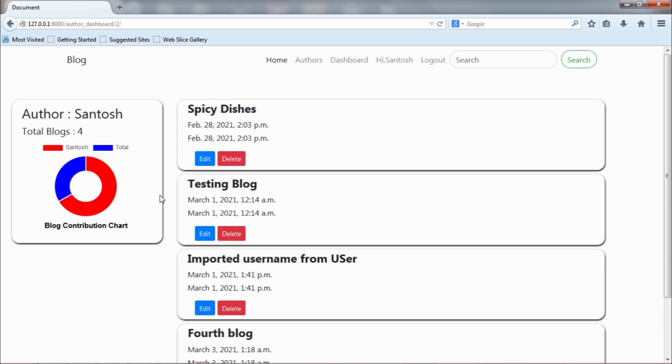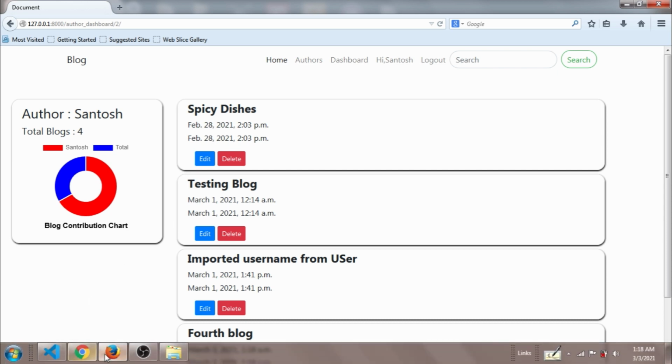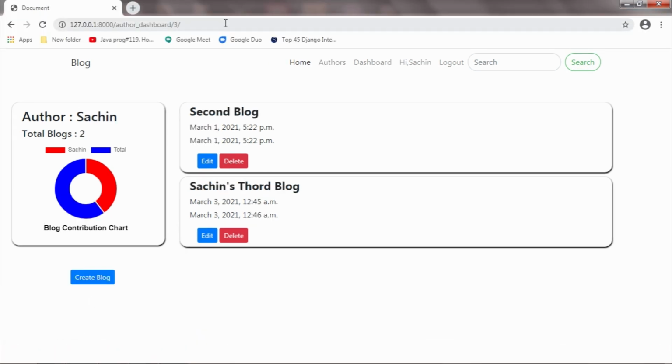Now it changed for Santosh, and it should also change for Sachin, right? Okay, now we will go to Sachin and refresh the page. Okay, have you seen this red portion has decreased now because Santosh has posted now. Okay, this chart is dependent on total posts and the number of posts by a particular author. So yeah, this is how it dynamically changes for the different author blog posts.